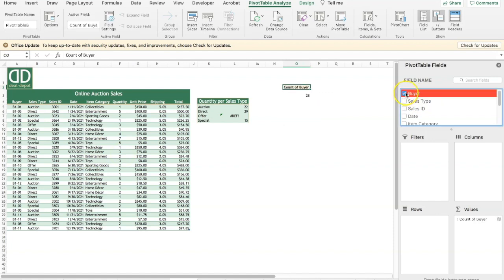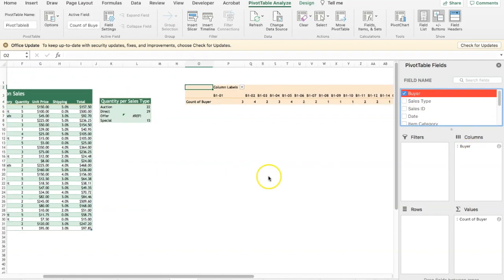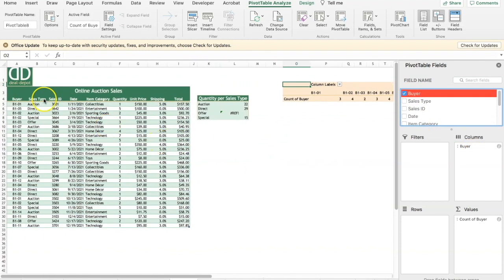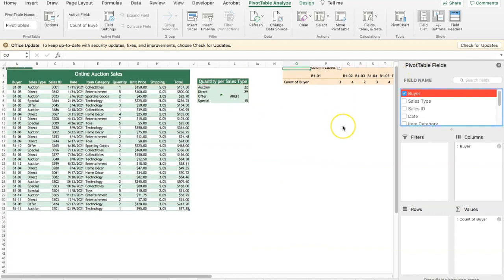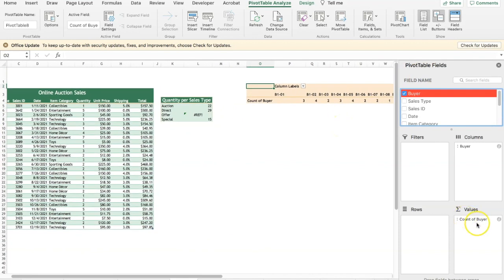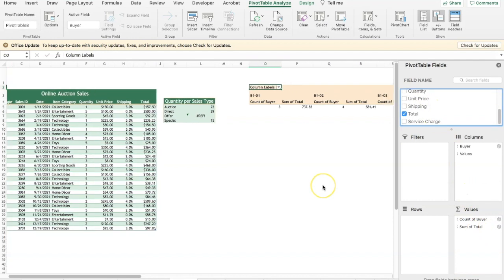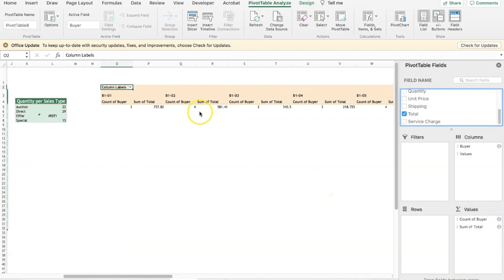I'm going to take the buyer and put them in the columns. Okay, so right away I get all of the different buyers in the columns here. By default it added the count of the buyer, but I can also say I want to just see the totals, so right away now I see each buyer and their sum of their total.